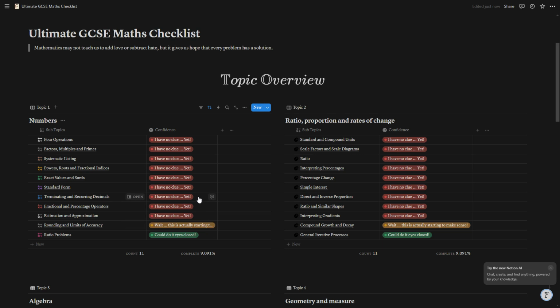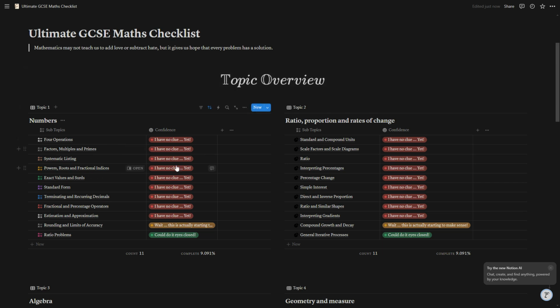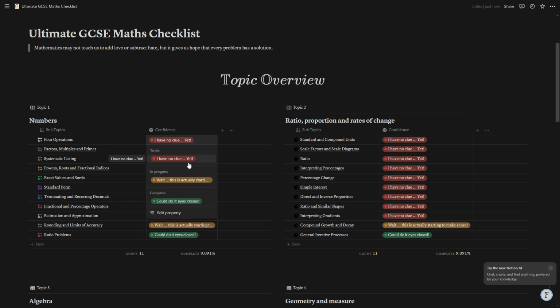Each subtopic has links to notes and worksheets as well. To access them, you just click open and you click the link here. After going through the notes, there's an inbuilt traffic light system here to rate your confidence. So you just click it. It's red for I have no clue yet, amber for wait, this is actually starting to make sense, and green for I could do this with my eyes closed.